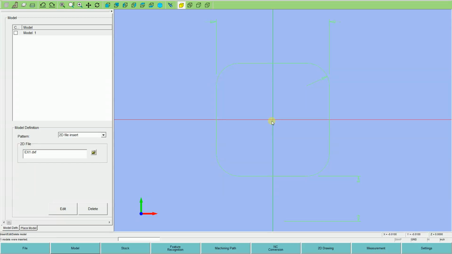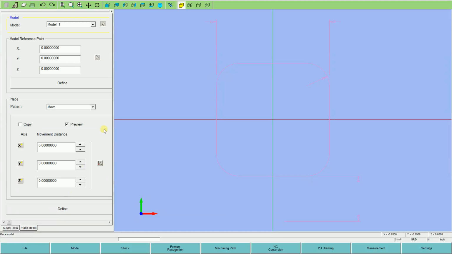If the part zero origin needs to be shifted, you would use the place model window at the bottom left. You click on that and you have some choices in here to be able to move the workpiece origin, also to move the shape in X and Y or rotate the shape. I will show how you do some of those functions in an upcoming video.